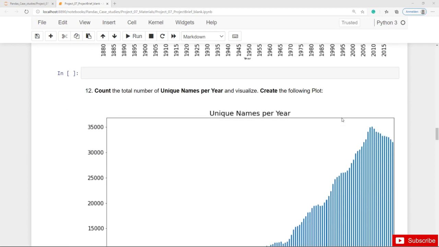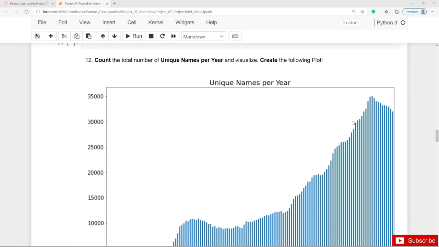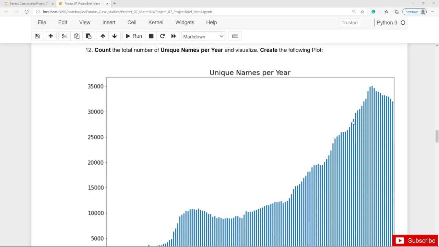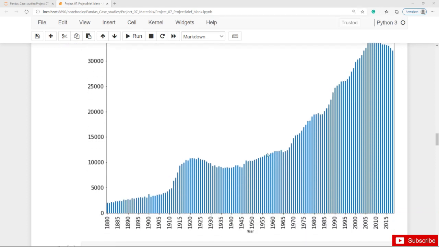And then you should also count the total number of unique names per year and visualize. And to be more precise, the total number of unique combinations between name and gender. So for example, the combination Mary female, so the female name Mary is one unique combination, and the combination male and Mary is another unique name. And as we can see here, the diversity increases over time.